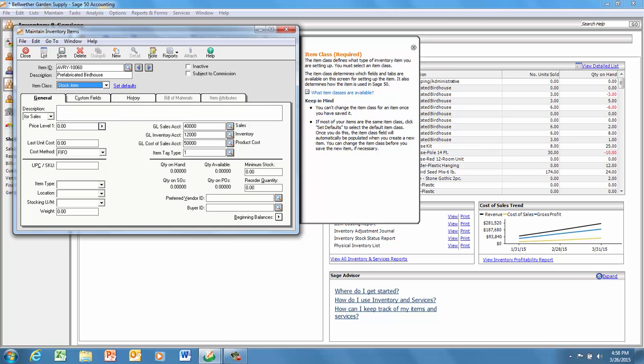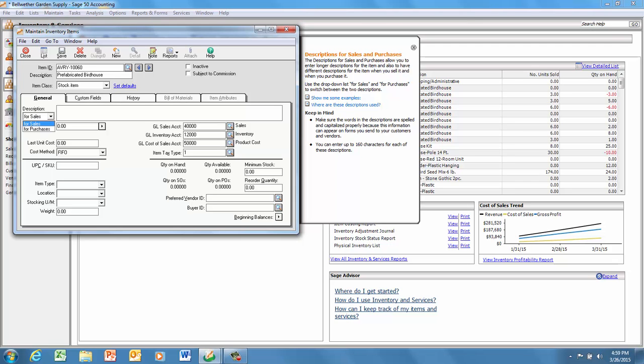So we're going to call this a stock item. Then there's a description, and we can make two descriptions. One for sales. This is the description that's going to go on the sales invoice to the customer. And so we want to word this however we need to.